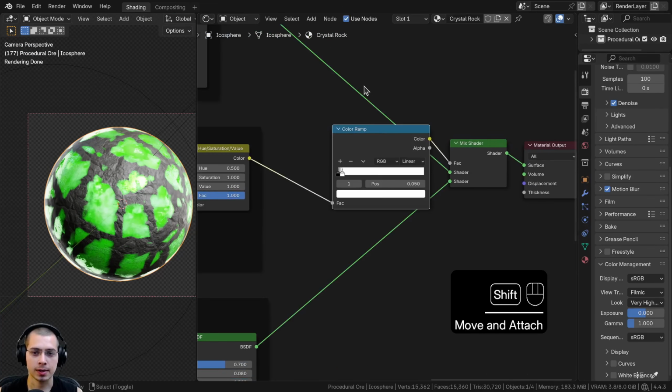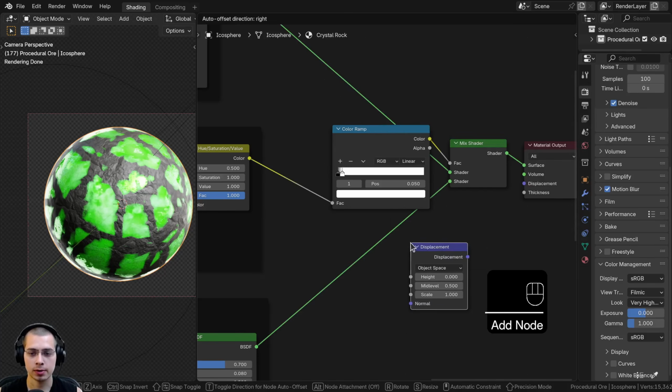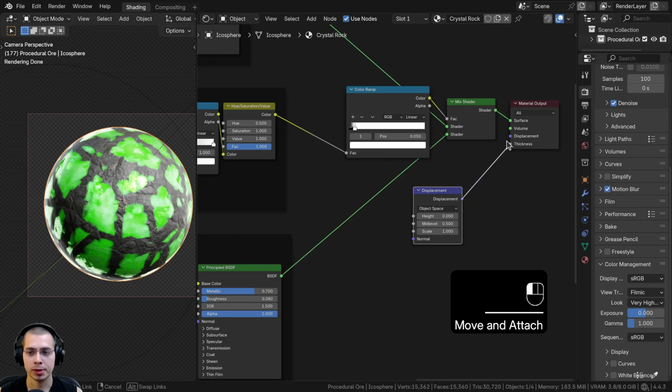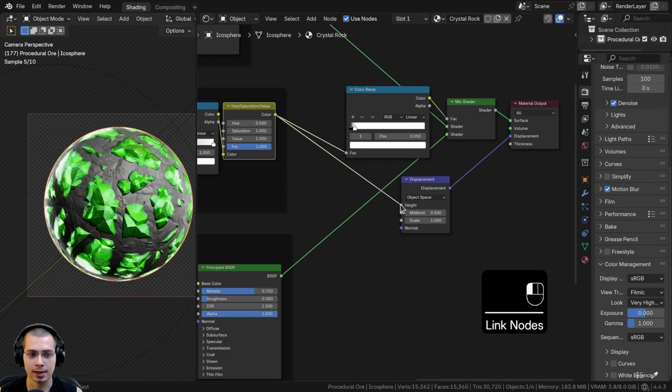So now let's also add it into the displacement. So we need to add a displacement node to convert the color data into displacement data. And we'll put the displacement into the displacement of the material output, and then the hue saturation value can go into the height value.